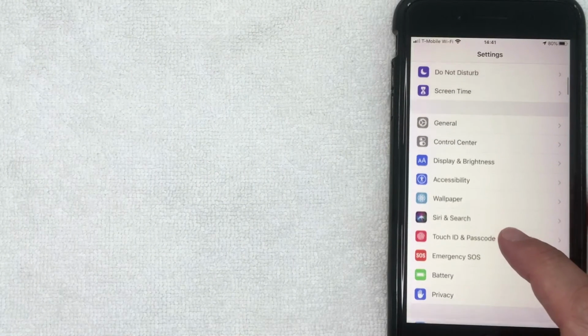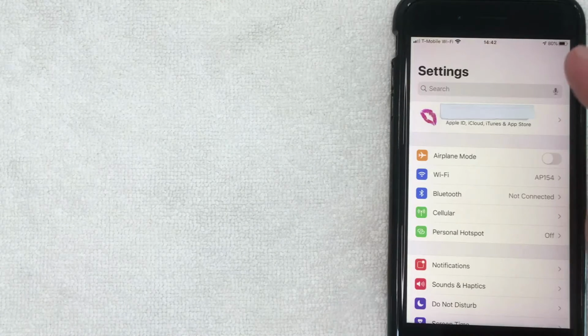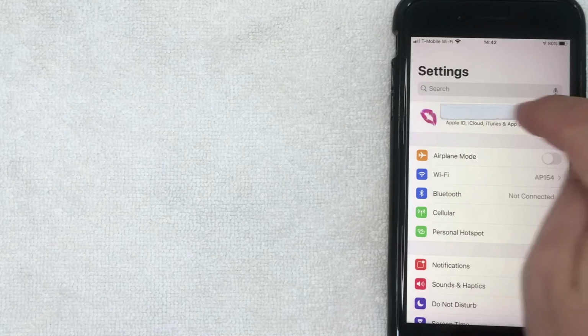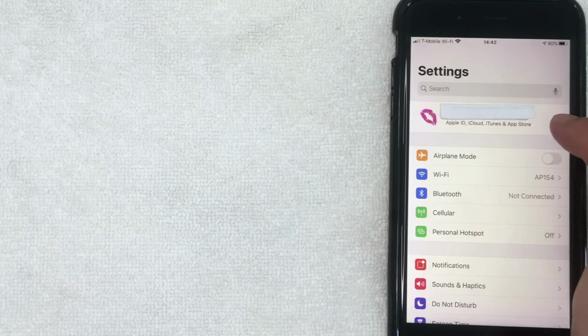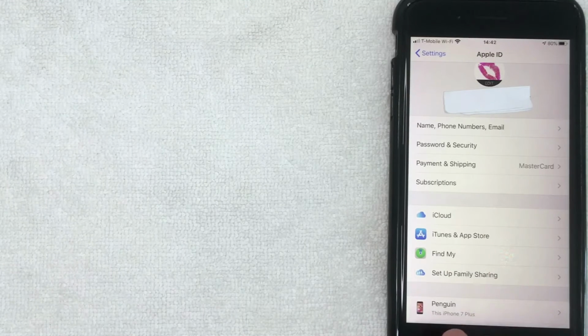All right, so if you want to go ahead and back up, just a quick rundown, what you want to do is go to your settings and then scroll to the very top. I'm going to scroll to the top now. All right, here at the top, it's going to show your name right here, or the name of your iPhone. I'm going to click there now. Once you're here, you want to scroll down until you see your device. All right, so I went ahead and scrolled down, and this is my device, my iPhone 7 Plus, called Penguin. I'm going to click there now.